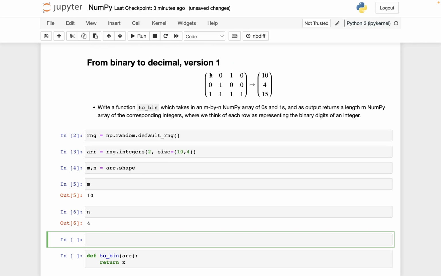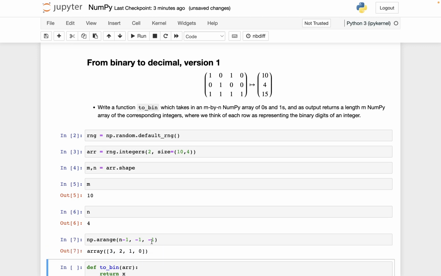Next, I want to have 2 cubed, 2 squared, 2 to the 1, 2 to the 0. So one way to think about that is np.arange. It's like we're starting at n minus 1. We want to go down to, and including, 0, so let's go to -1. And the step size should be -1. So for example, it goes 3, then 2, then 1, then 0. It's going down by 1 each time. So these are two different things. This is telling me when to stop. This is telling me how much to go down by. So this should be 3, 2, 1, 0 if I look at it.